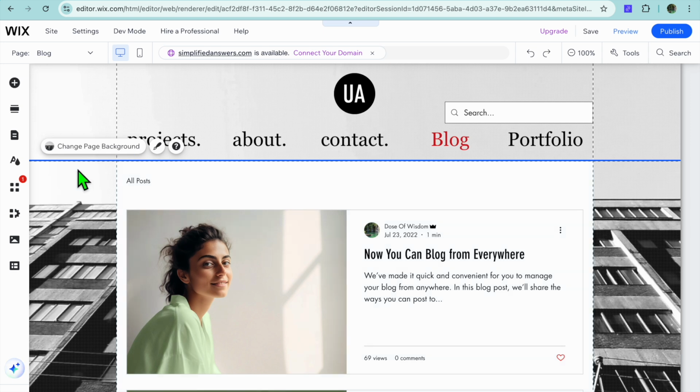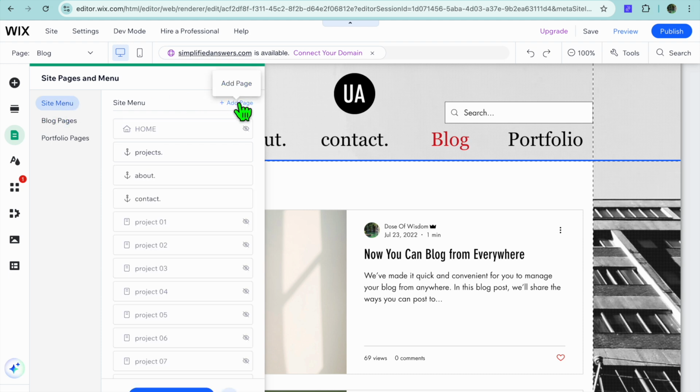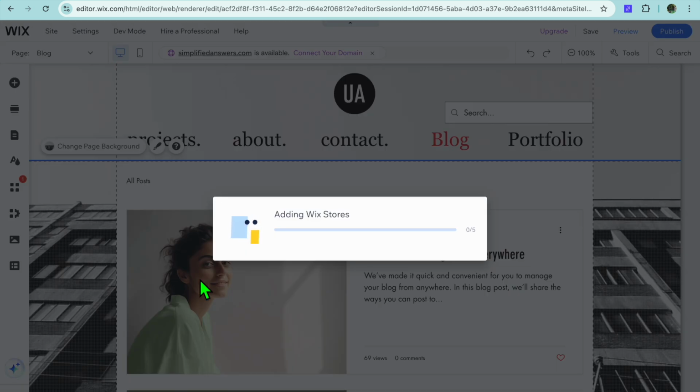Now to add a product page, you need to go over to the left-hand menu option and you're going to tap on Add Pages and Menu. After doing that, you're going to select Site Menu. Then you're going to tap on Add Page and you are going to go over to the left hand menu option and select Store. After selecting Store, you are going to tap on Add Wix Store right here.